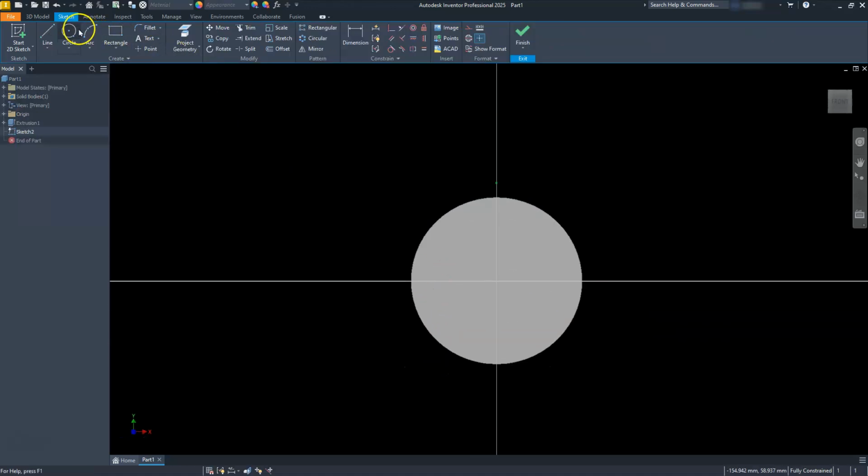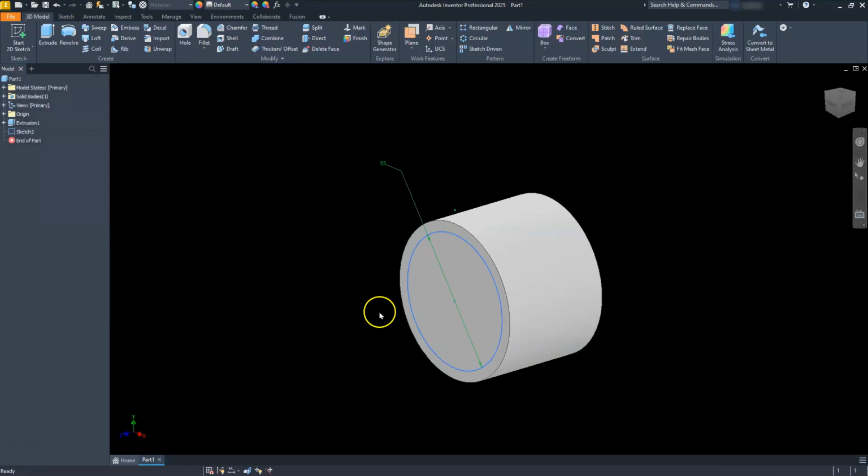Let's go ahead and draw a circle. I'm going to find this center here. I'll click here, drag out, and get a preview of that one. Then let's put our diameter dimension on this one. This one should be 55, so I'll type in 55 here, hit enter. Let's go ahead and finish this sketch.